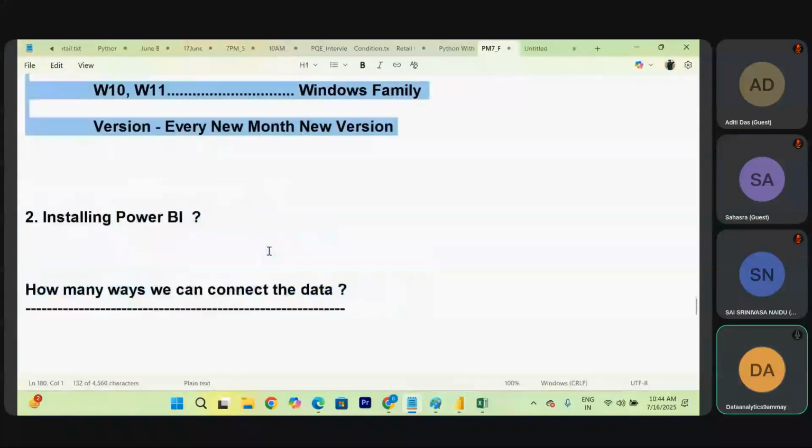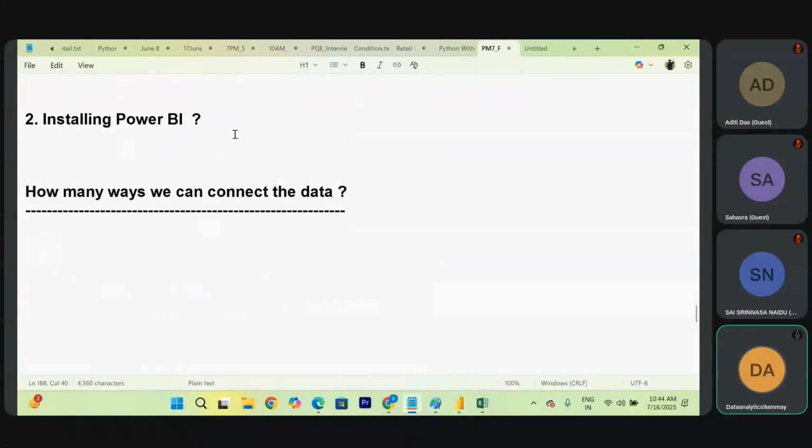So now from here just observe. You completed your installation. Now your real time will start. The first interview question that is there: how many ways can we connect the data? So we have Excel data, right? Just downloaded this Excel data, how many ways can we connect? Let's see how to connect it.